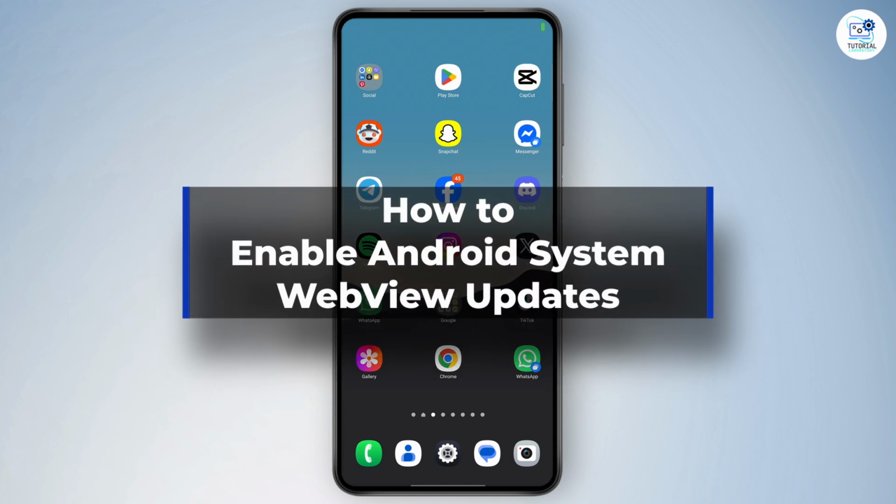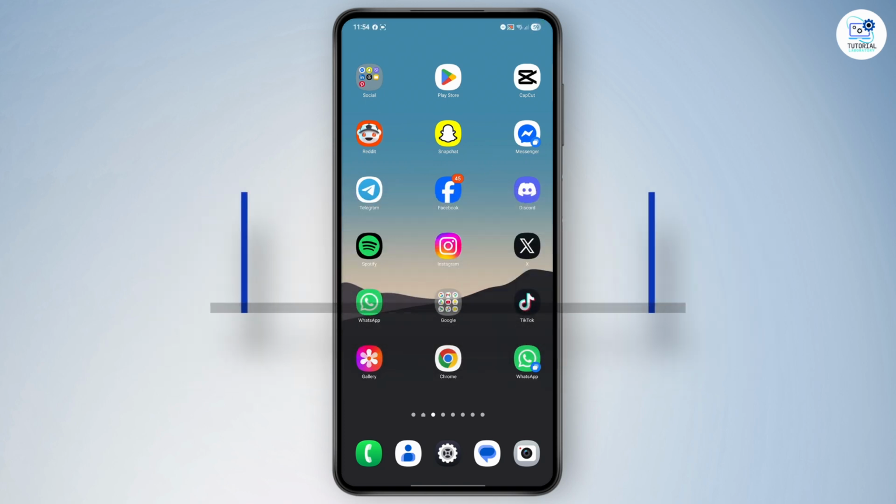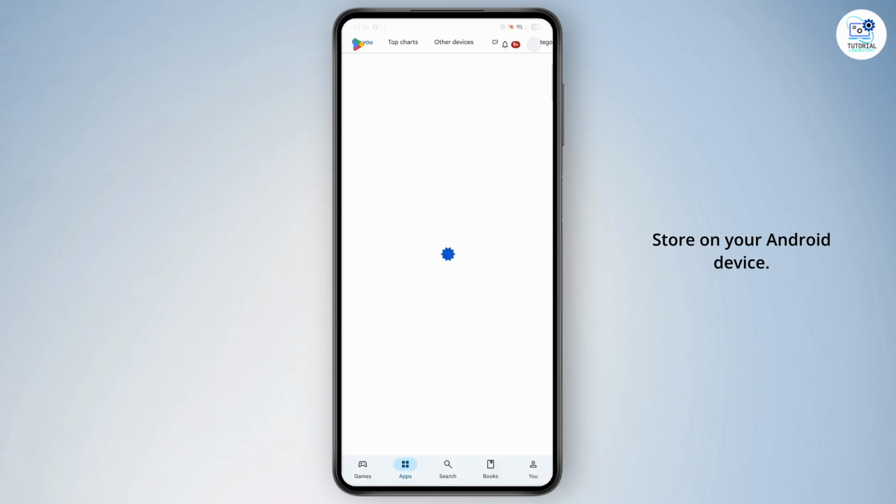How to enable Android System WebView updates on Android. This tutorial shows you how to make sure it stays up to date so your apps run properly straight away. First, open the Play Store on your Android device.